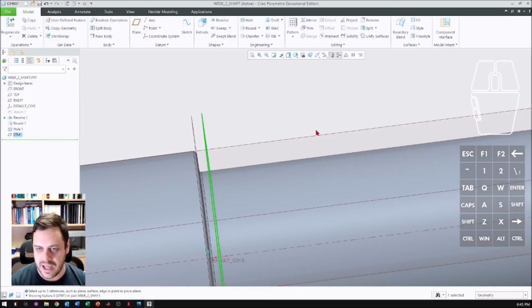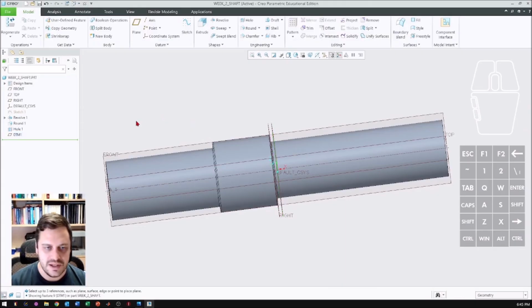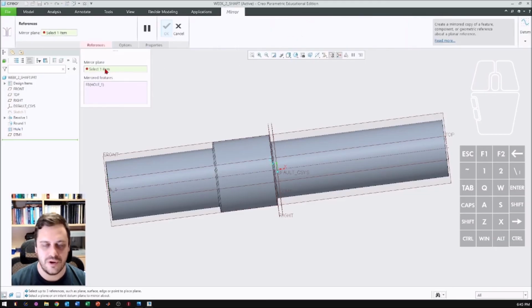So then if I go OK, now what I can do is select in my model tree the hole that I'd created before, click on the mirror tool, and now what CREO is asking for is, what do you want to mirror it about? What plane do you want to mirror it about? And what we're going to use is the datum plane we just created.